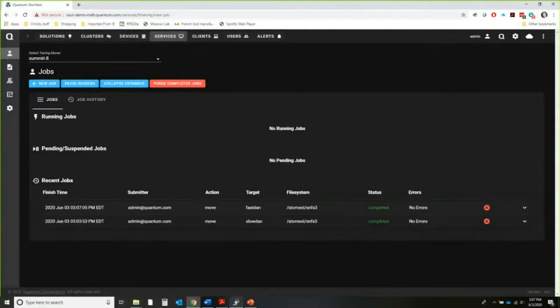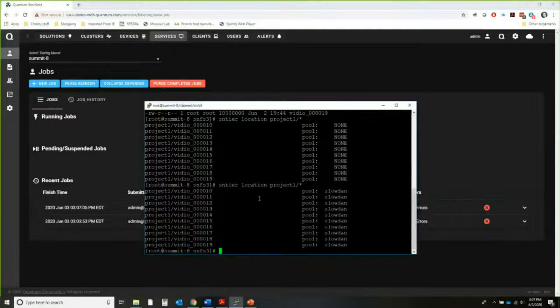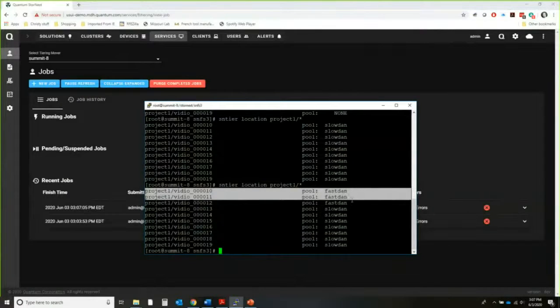Now finally, we'll go back to PuTTY, run that location command again. And you can see now that files vidio 10, 11, and 12 reside on pool fast Dan. So this is exactly what I wanted. I wanted those 3 files to move into the fast pool so I could do some work on them.